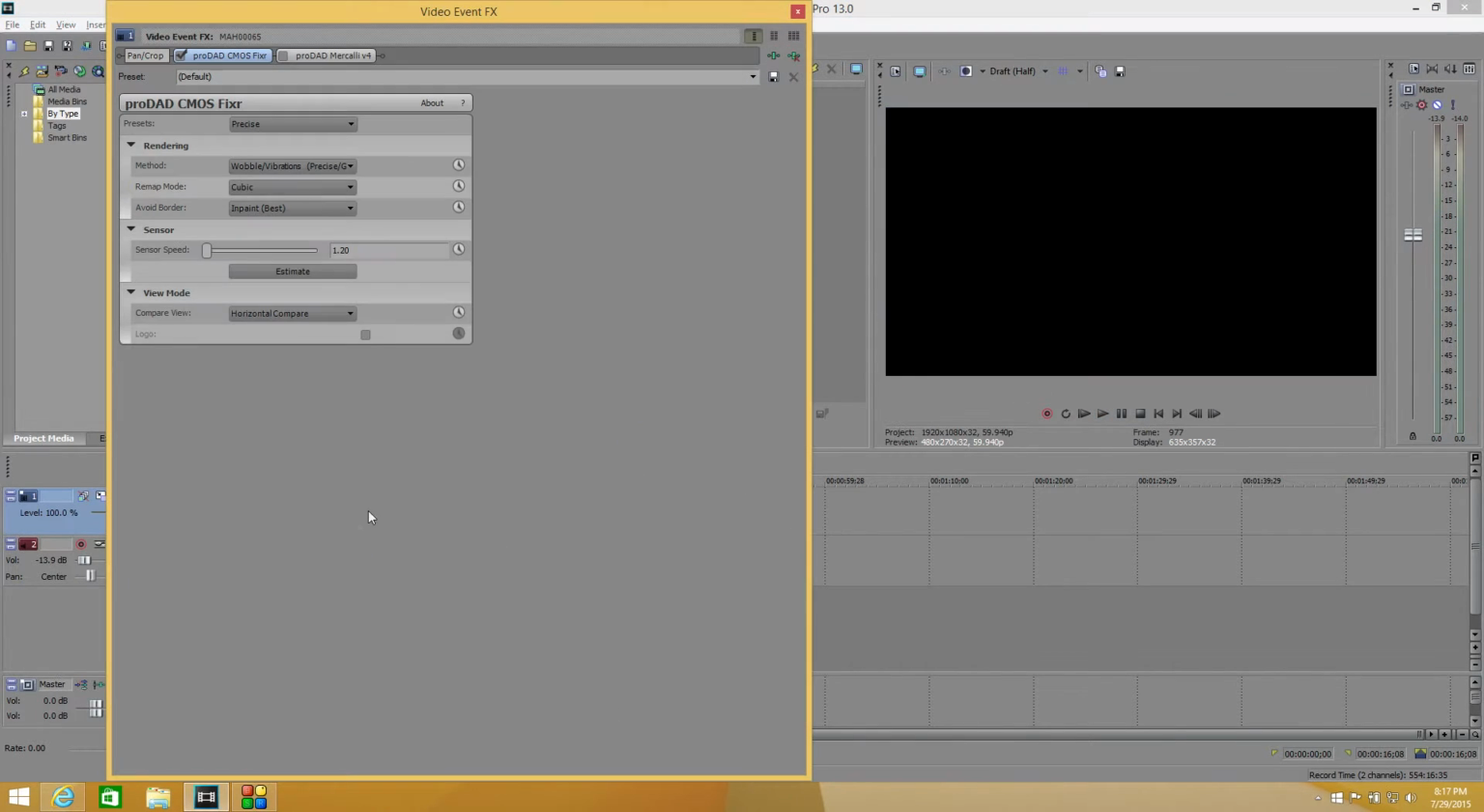Let's open our effects back up. And now let's turn off the horizontal compare and just leave it on view result. Now let's go back and check the Mercalli, and let's jump in and see if we can smooth out some of the side to side wobble and shake in it and make it even smoother.